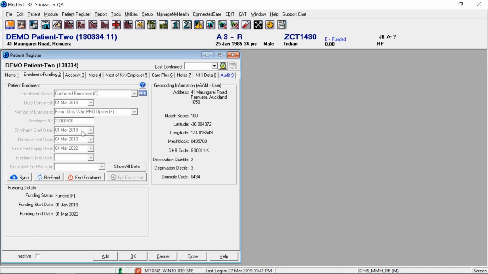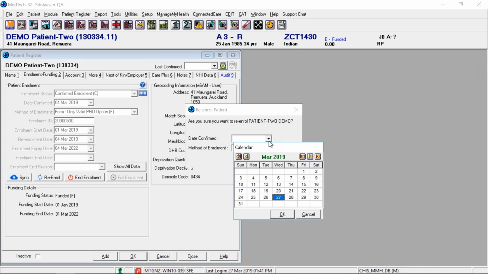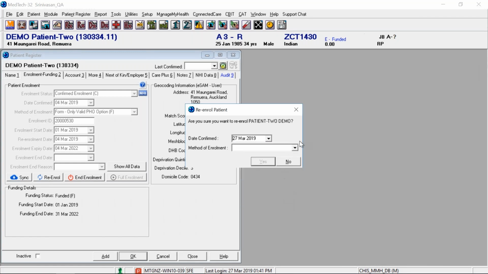And as you can see, it's set the enrollment, the funding for the 1st of April, because they didn't have an enrollment previously and no funding. And it's subsequently brought over the start date and expiry date. Just a note on the funding end date: the funding end date will be set to the last day of the month, the same as the enrollment expiry date.